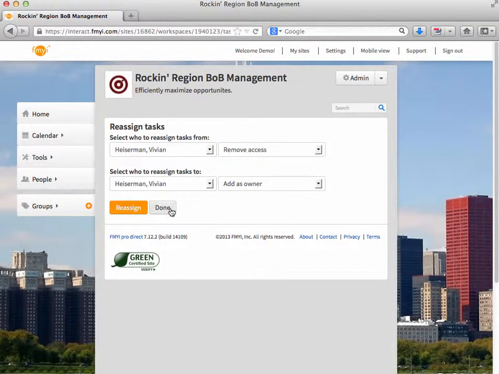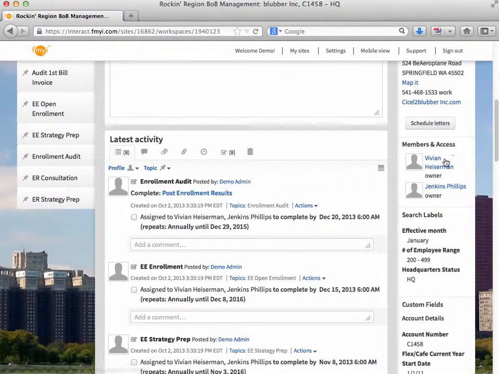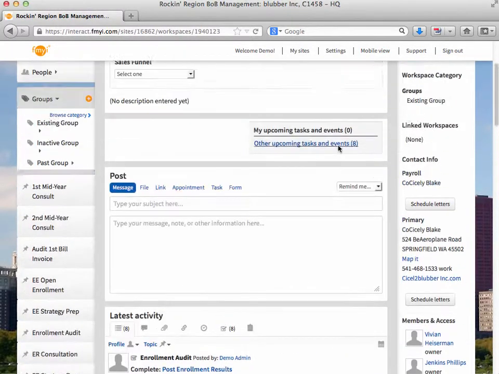Now that that's complete, I'll click done. And if I scroll down, you'll notice that now Vivian is the one who has access, and Vivian is on all of these tasks. When you reassign tasks, it will reassign every task that has not been completed. So the whole list of tasks will all be reassigned to the new person.